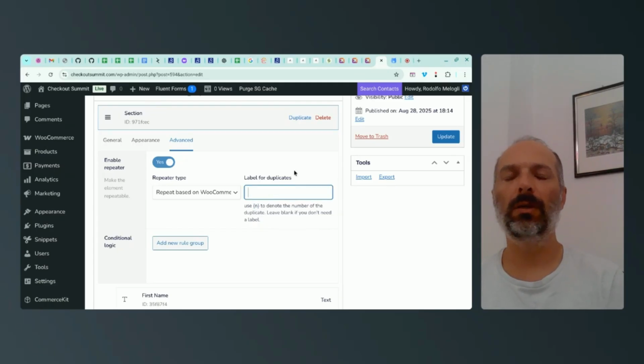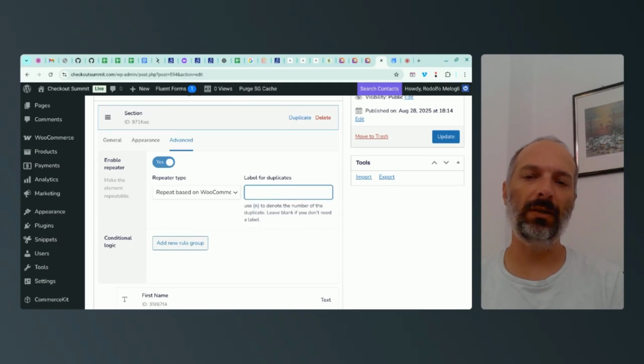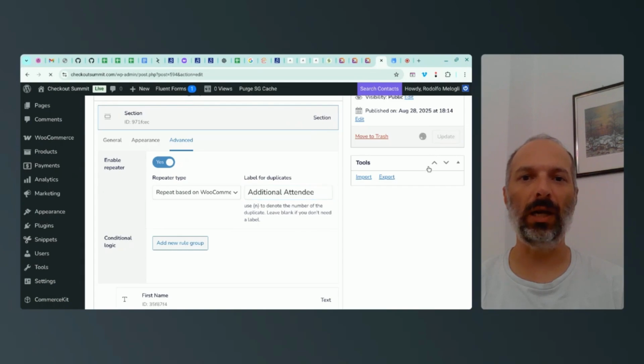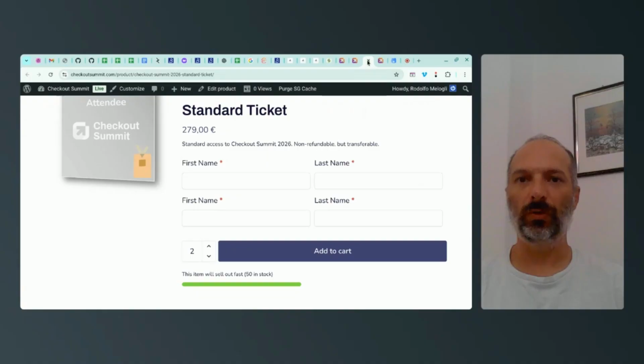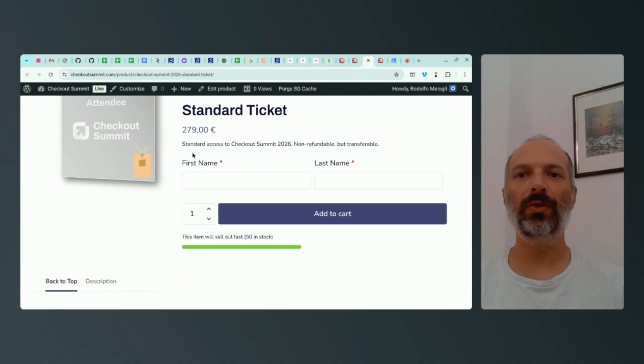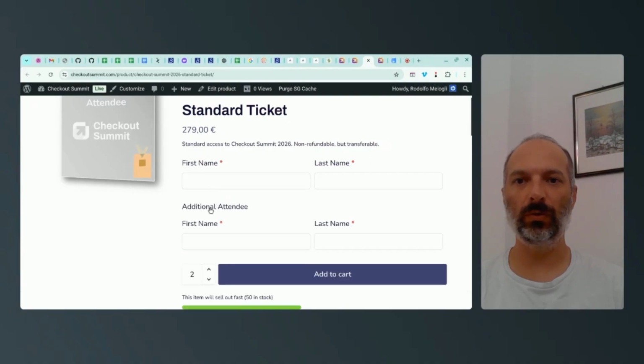So for now, let me just type in something like additional attendee, and let's see if this works in the way I believe. So I'm going to update, I'm going to my standard ticket and refresh. There is no label, no title for these, but once I increase to 2, oh, very good. That's the title that appears.